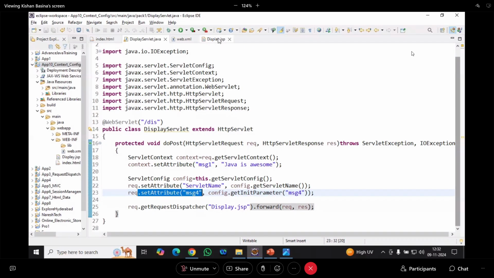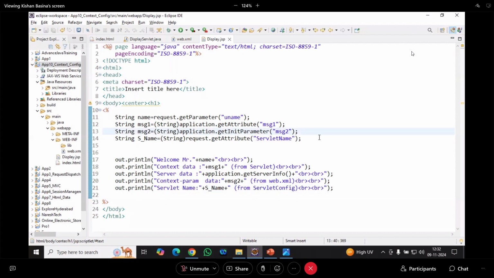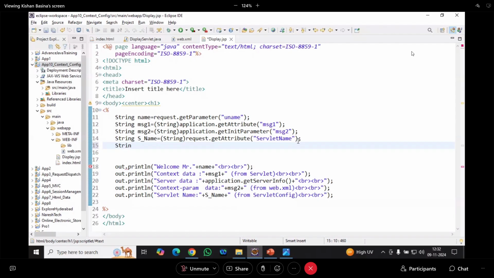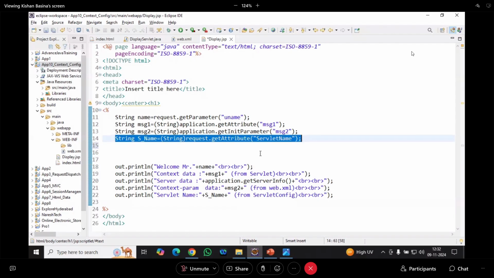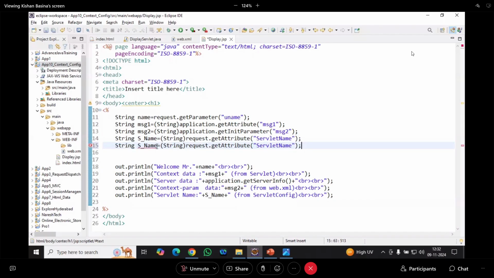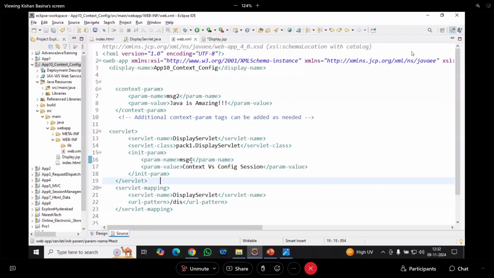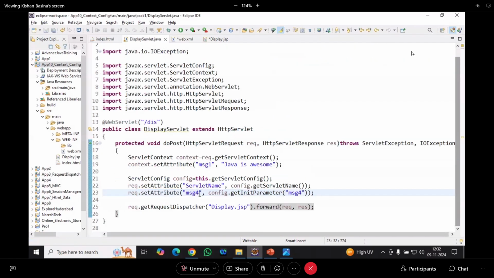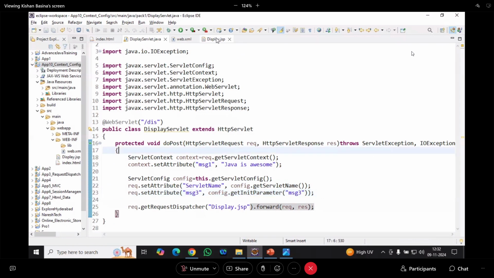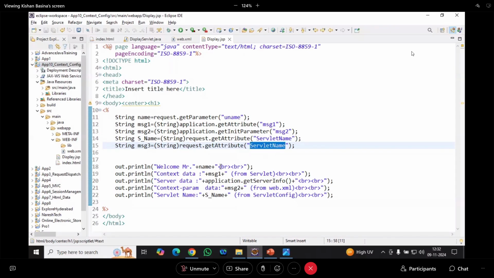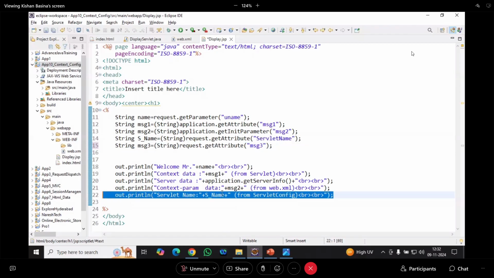Okay, let's come to the JSP. Here I'm trying to use a String. This is message 4, message 3 is not taken, so I'll go with message 3, no problem. This is message 3, here also message 3, here also message 3, so that we don't get confused. Now here message 3, what is the name here? Here also message 3 only. Yes.